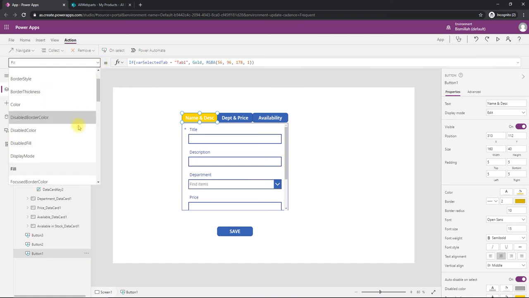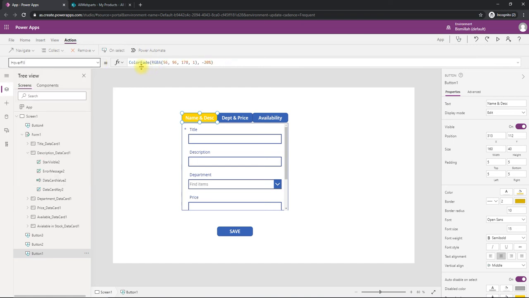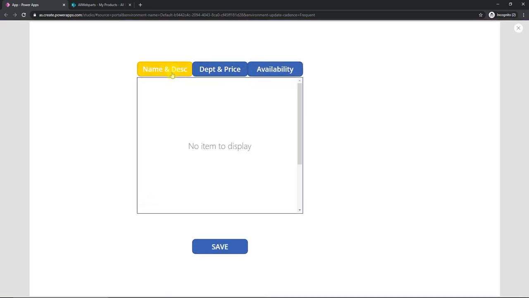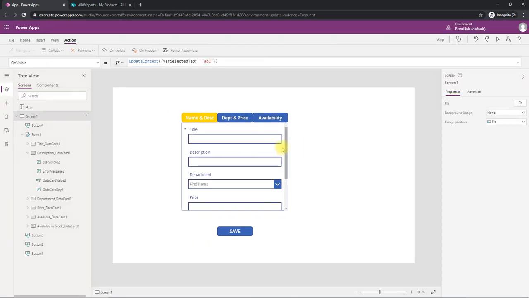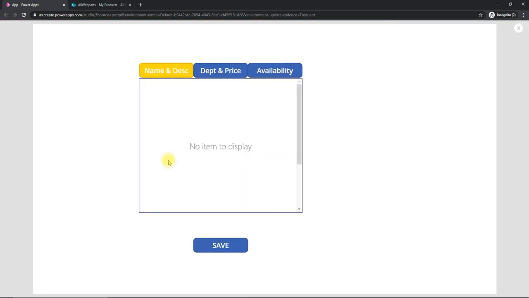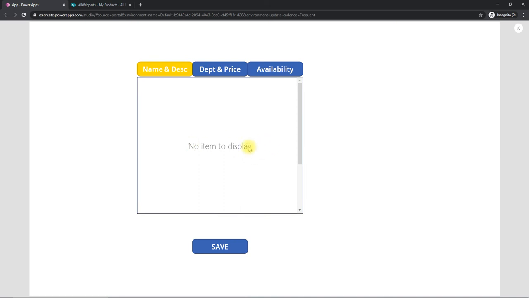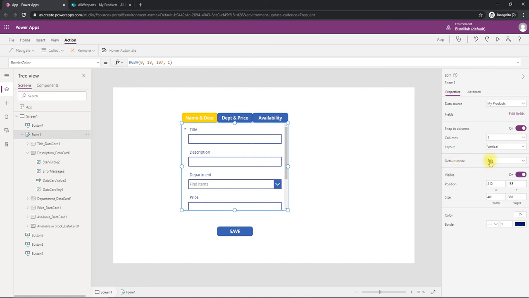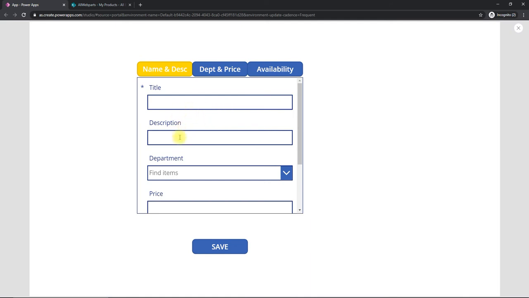So if you click the button again, go to hover fill, we change it to gold as well. So if you click F5 again, yeah, it's good. So we're going to do the same thing for the rest of the tab. And if you also notice one more time, that it shows no item display, it's because the default form mode is edit. So we need to change it to new. Okay, if you press F5 now, it will be shown.